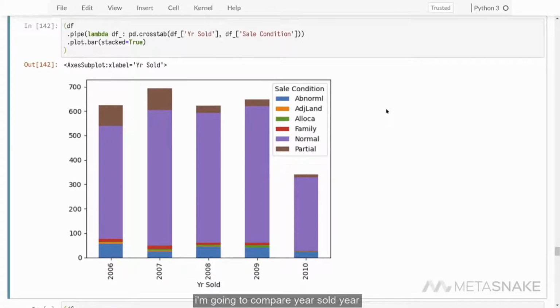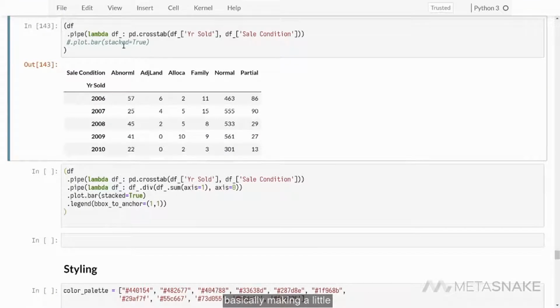I'm going to compare year sold to year condition, and I'm going to use what's called a cross tabulation. If you're familiar with a cross tabulation, I'm basically making a little data frame in pandas that looks like this. For each neighborhood, what's the count in each of the years sold? And in this case, I'm considering years sold as a category.